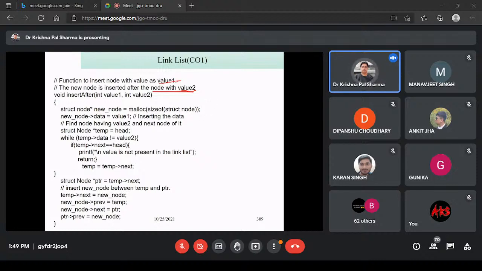So what is the case? There is a circular linked list, and nodes are having certain key values. Then one key value is there that is matching with value 2. After that we want to insert the node. So the same thing is here. First we will create the node and we will set the value. Then one temporary pointer we will create and we will assign to head, and we search the node.